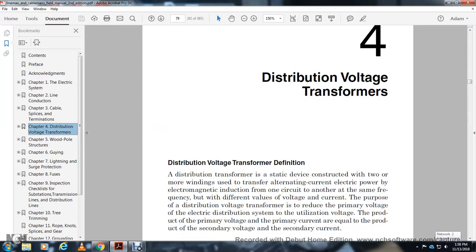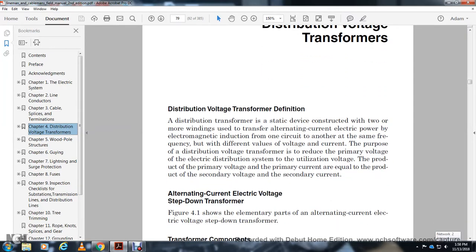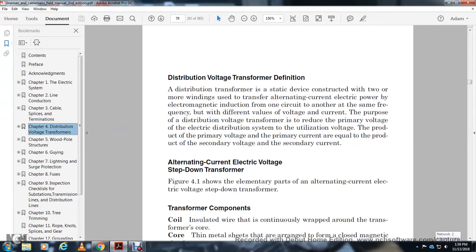The purpose of the distribution voltage transformer is to reduce the primary voltage of the electrical distribution to the utilization voltage. The product of the primary voltage and the primary current is equal to the product of the secondary voltage and the secondary current. Alternating current electrical voltage step-down transformer. Figure 4.1 shows the elementary parts of the alternating current electrical voltage step-down transformer.